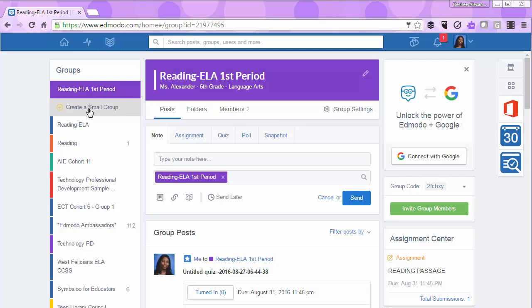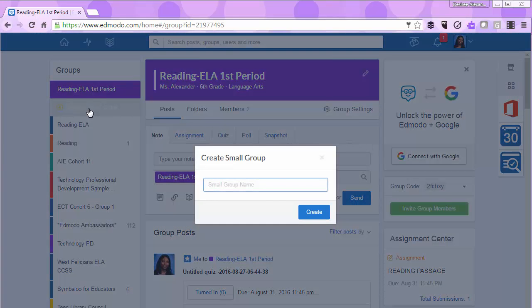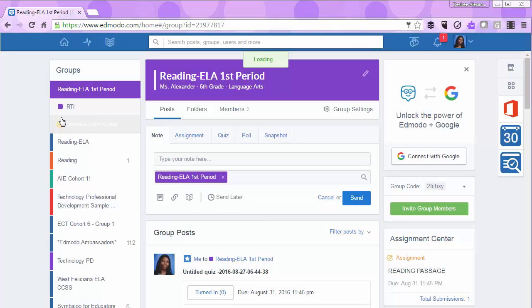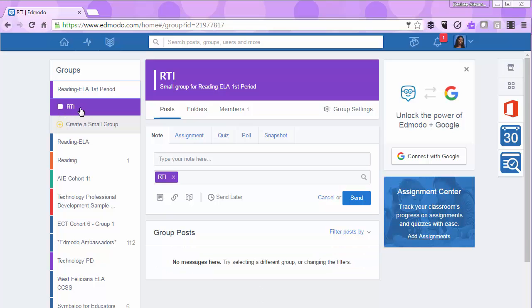So if you have your students that you want to actually work in small groups, if you have your students that you want to give response to interventions to, just any reason that you would want a small group, you can come here to create small group. You can name it. Of course, you would never name it RTI, but I'm just going to name it RTI. And you see now I have an actual small group that I can assign members to.